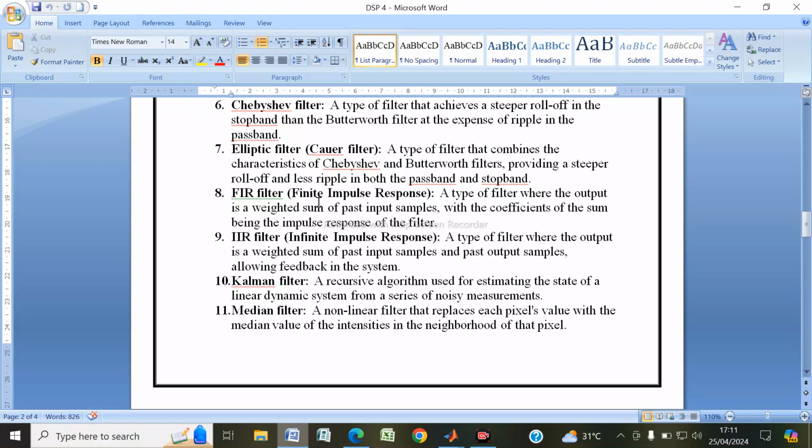FIR filter, which is finite impulse response, is used where the output is a weighted sum of past input samples, with the coefficients of the sum being the impulse response of the filter. IIR filter, which is infinite impulse response, is the type where the output is a sum of past input and past output samples, allowing feedback in the system.